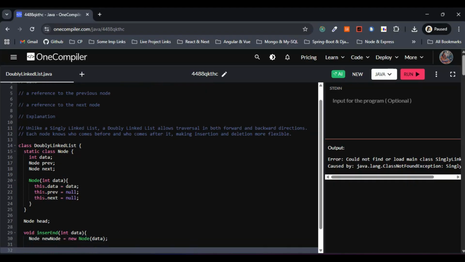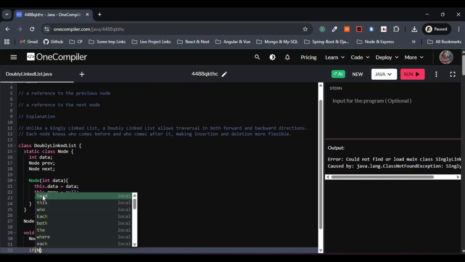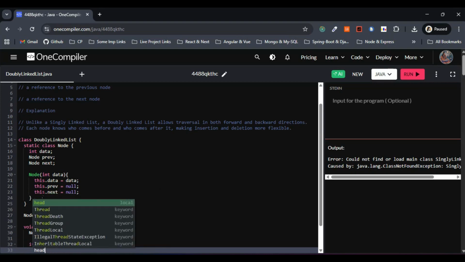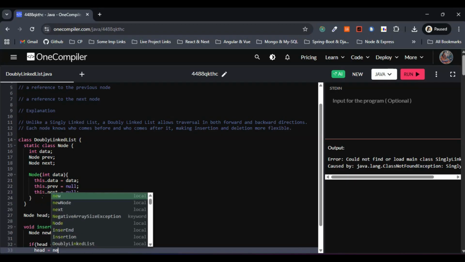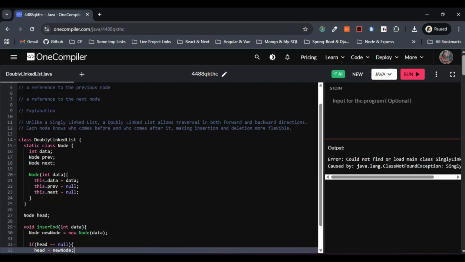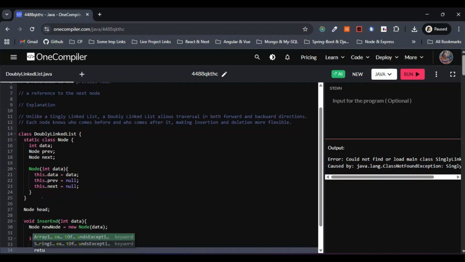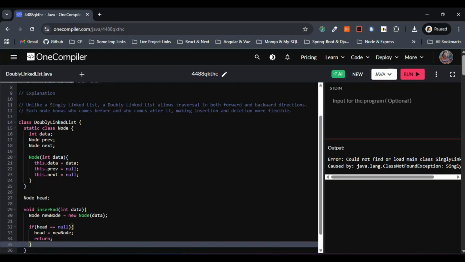Next, if the list is empty, then the new node becomes head, right? So for that, let me write the simple if condition here. If head equals null, then I'll just assign the head to new node. This is fine. And we have to exit from here, so I'll be making use of the return statement here, right?